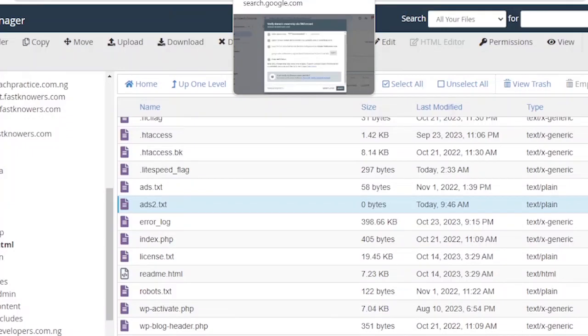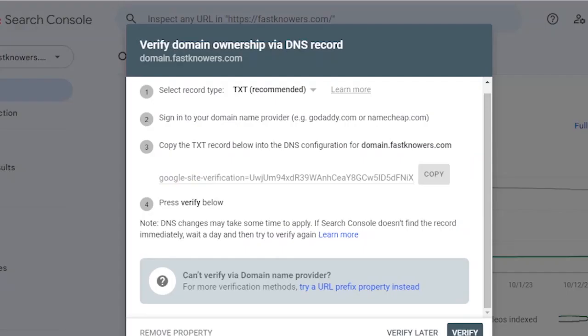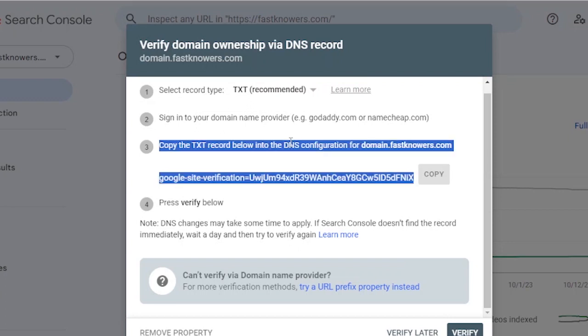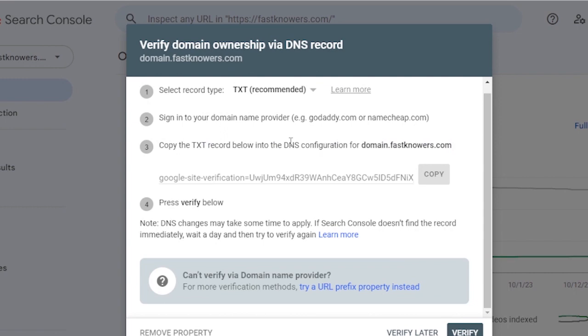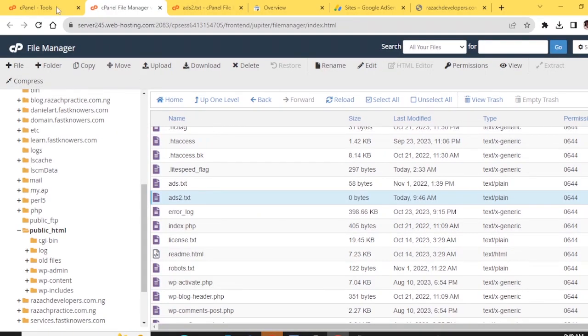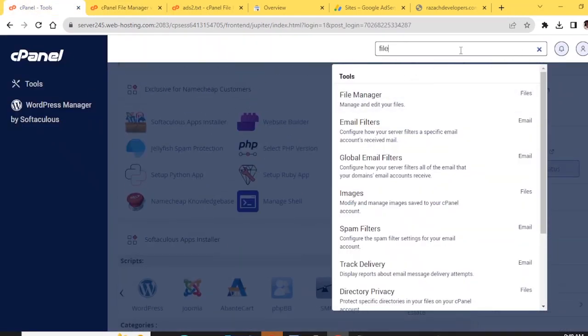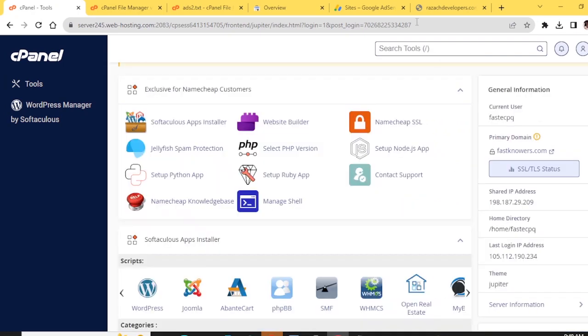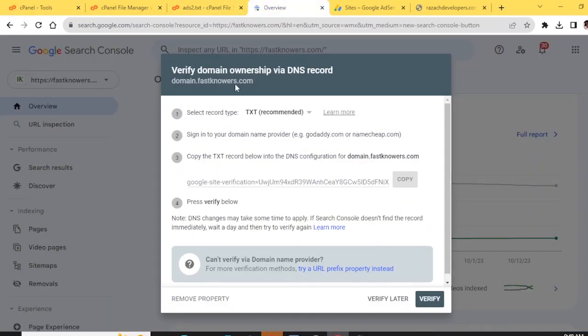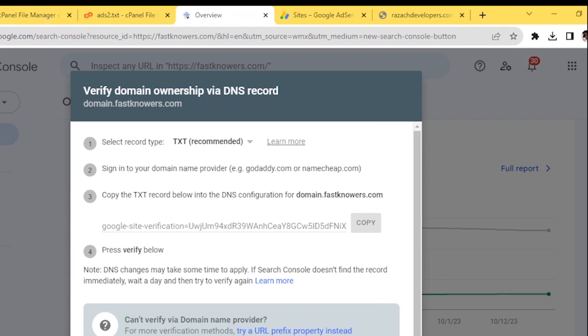The next thing we are going to do now is we are going to copy this TXT record below into the DNS configuration for domain.fastnova.com. You can see DNS means domain name server. So we are going to log in to our cPanel again. Log into your cPanel. This is it. So what you are going to do is domain, because this one refers to domain, verify domain ownership. So we are going to type domain here.